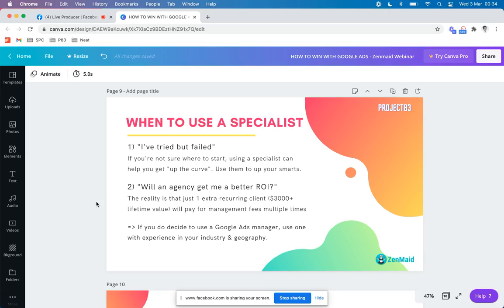So the question here is, if your agency can get you more recurring clients than you can, it's often a no-brainer to use them, because the value of what they bring versus the management fee can be so different that it's just hugely worth it.